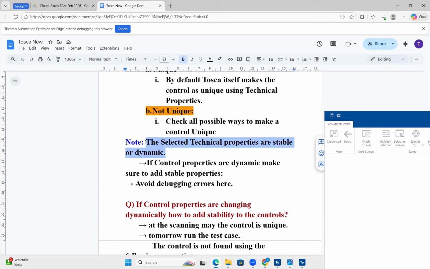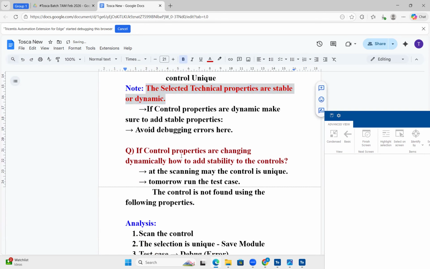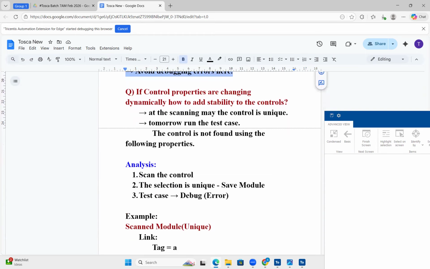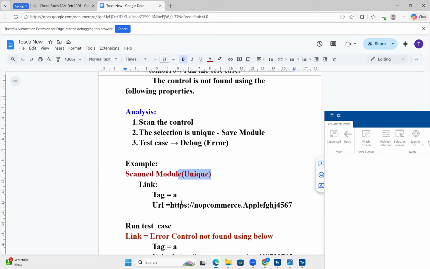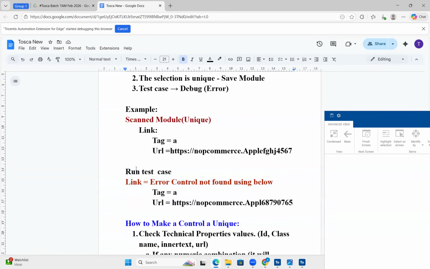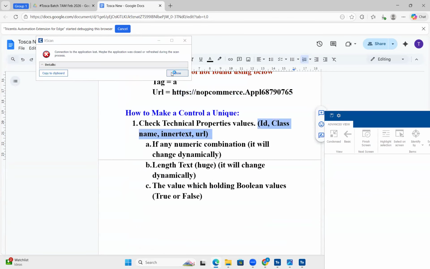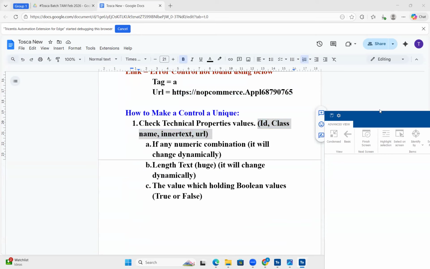This is a very, very important thing. How to check? Because these properties will change dynamically. I just mentioned a use case here: at the time of scanning it seems unique, but at the time of execution you may get an error. If you want to avoid such execution errors or debugging errors, make sure the controls are unique and at the same time have stable properties. Am I clear?